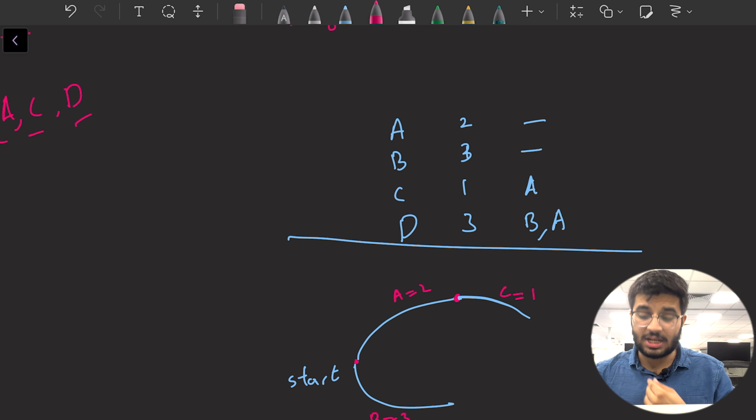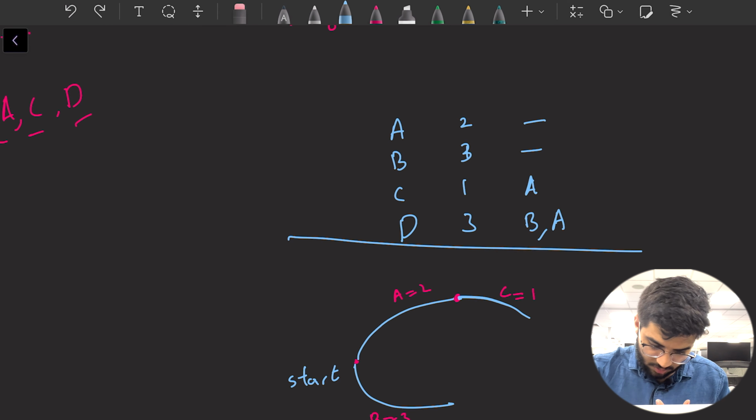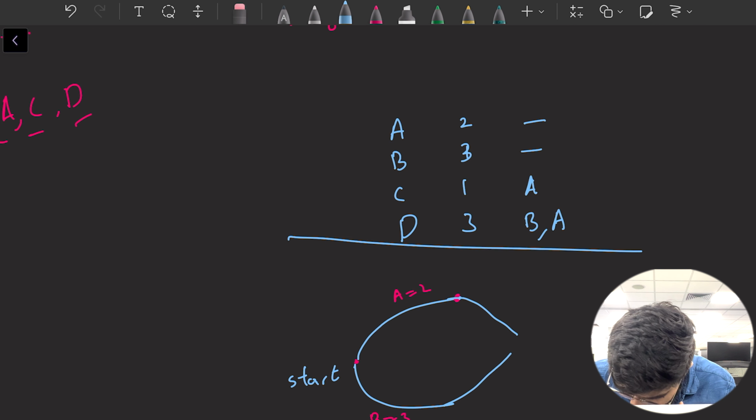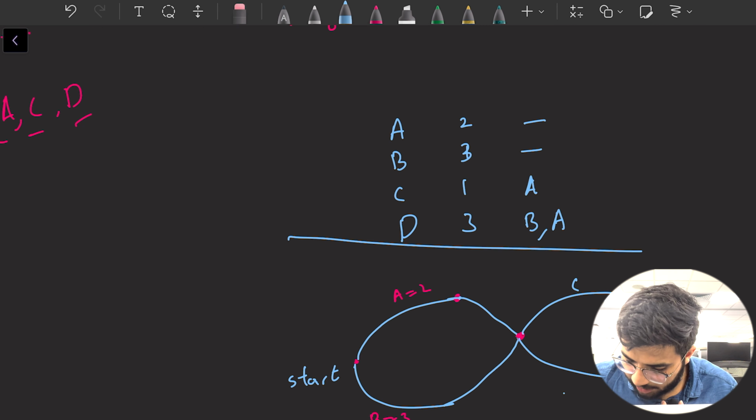Now, to do task D, I need to be at a point where I've done task A and B. Okay, so what I could do is remove this, and I'll just combine these two, and be like, okay, you get here, now you need to do C, and you can also do D.